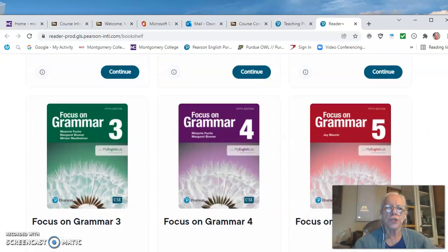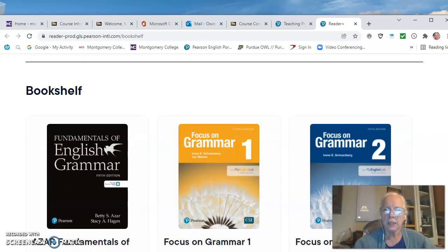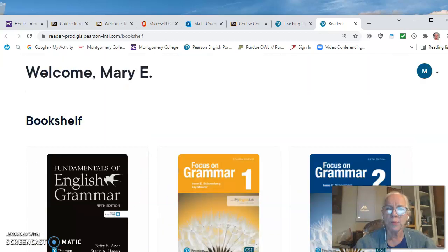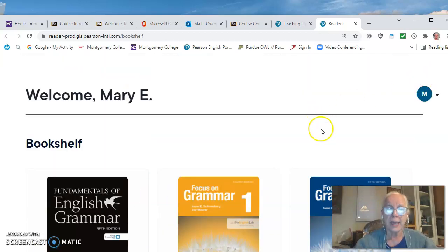When we are using our textbooks in class, or if you want to go to our textbook outside of class and look up or review something, you would go to that blue and pink tab. In order to do your lab work, you have to go to the gray tab, the My English Lab tab.